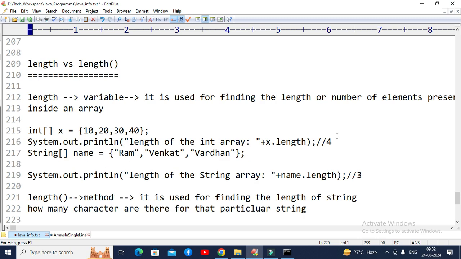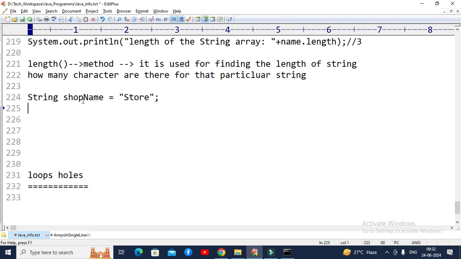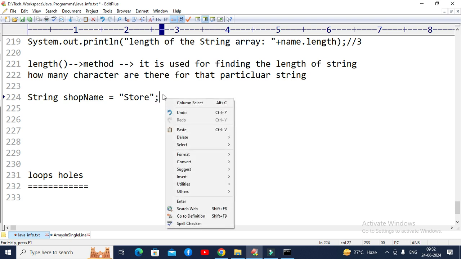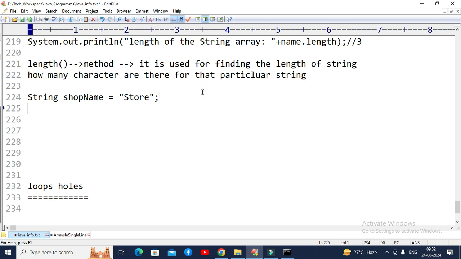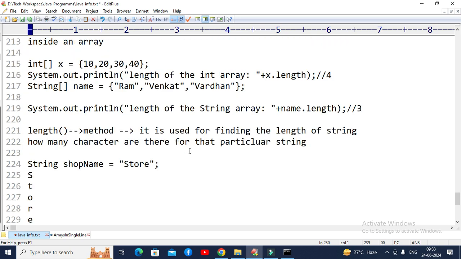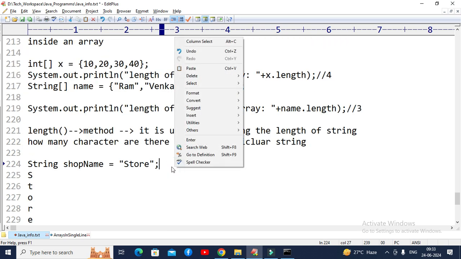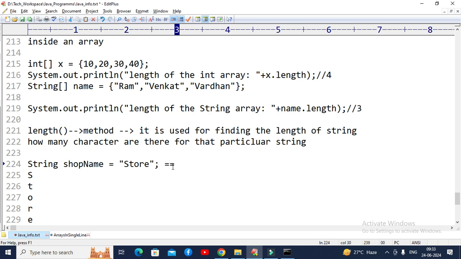How many characters are in this shopName string variable, in the store? If you see here, S is one character, T is one more character, O is one more, R is one more, E is one more. Total 5 characters are there. Here the length of the shop name is 5. So how will you find this length?